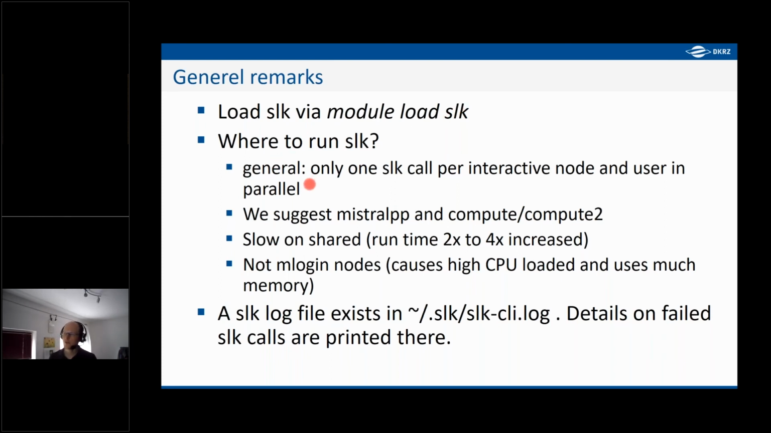Where to run SLK? First, it's quite memory hungry and quite CPU load hungry. It starts a lot of threads to be efficient in the archival. And this brings the downside that it's best to run only one SLK instance per user and interactive node. So if you're working on Mistral PP1, please start only one SLK archive there. A second SLK archive also works, but if you start 5 or 10, they might get problems with each other. Different users can start their own SLK instance, there's no problem, but if one user does it on one specific node, then there might arise issues, and therefore our suggestion is do only one call per interactive node.